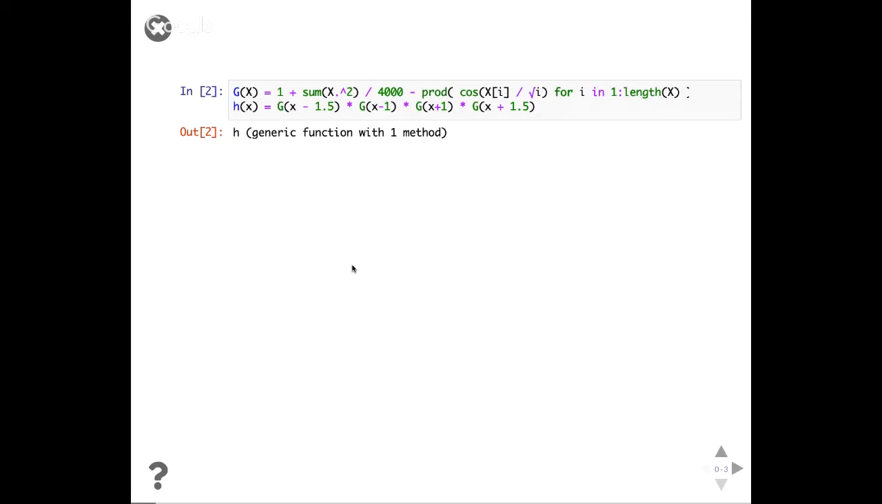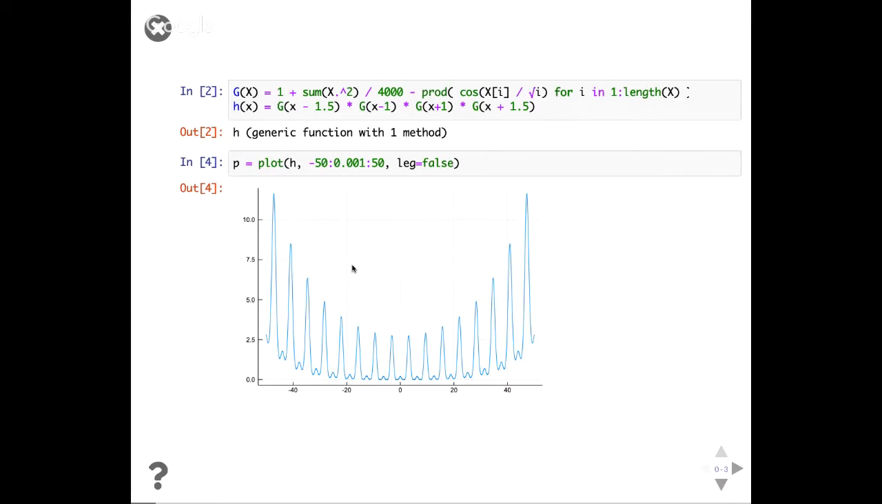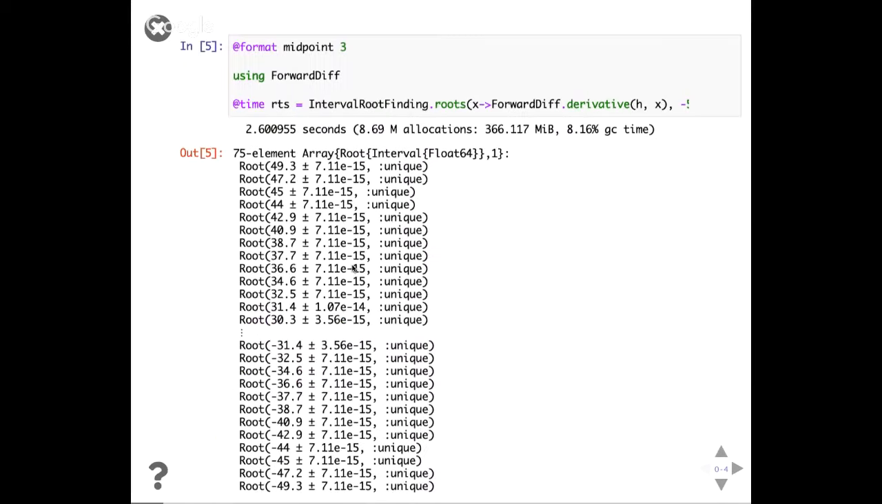Anyway, so here's a complicated function called the Griewank function G, and then an even more complicated function H, which looks like this, right? So I want to find the global minimum of this function. So how am I going to do that? So one way would be to find all of the local minima and then take the smallest one, right? Probably a bad idea, but let's try that.